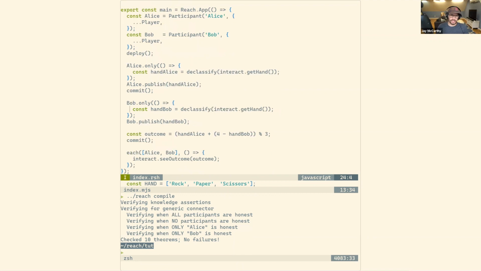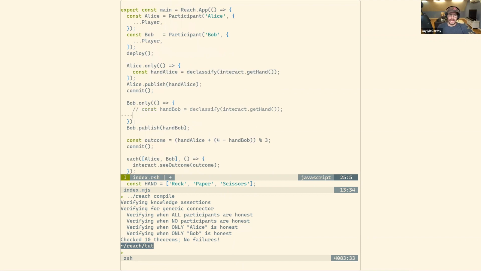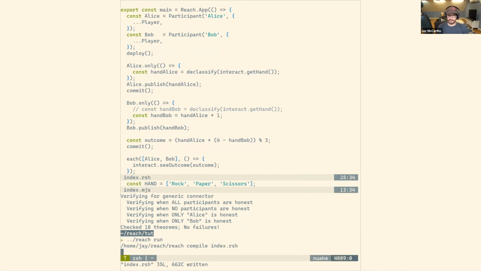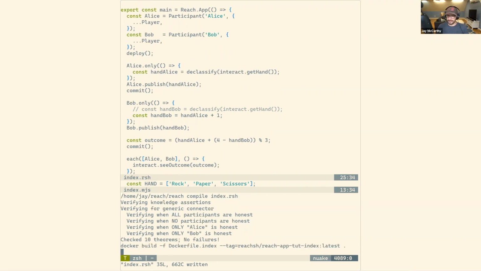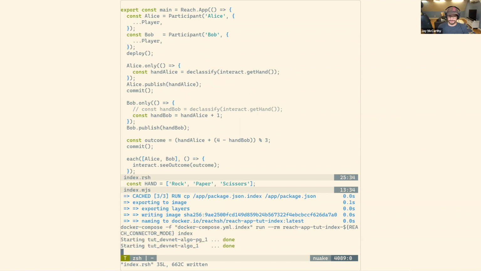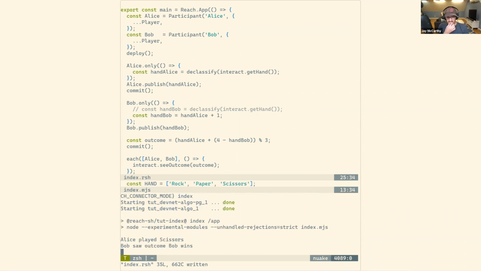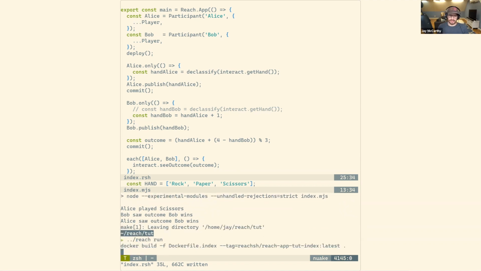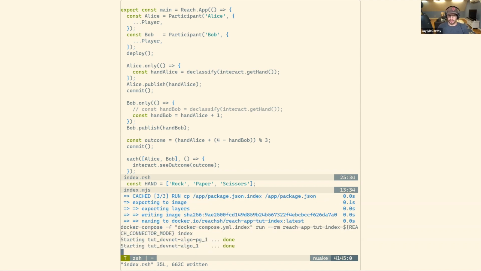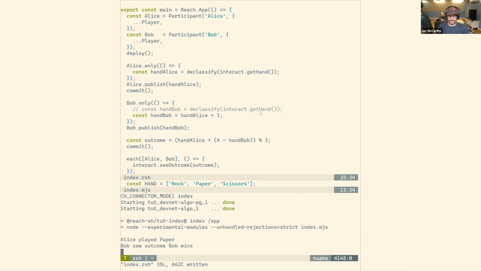So for instance, we can change this program right here so that rather than asking for the hand, we say the hand of Bob is equal to the hand of Alice + 1. We'll make it so he wins all the time. So if we do Reach run, we will see that he will either win all the time or lose all the time. So Bob won when Alice played scissors. And notice that the front end isn't even called because we removed the interact get hand.